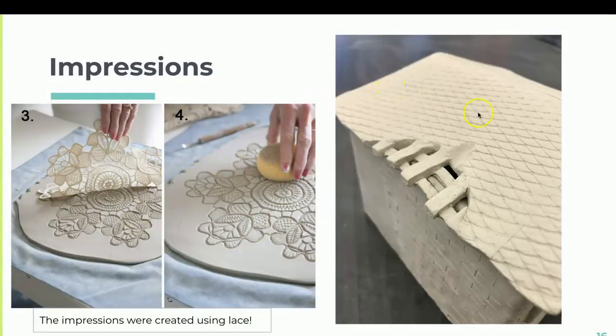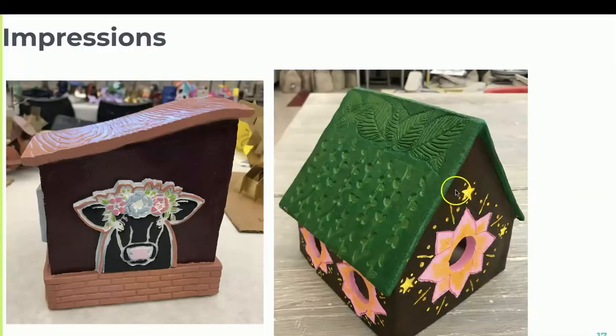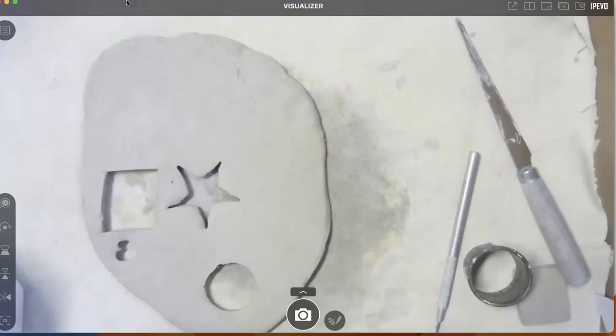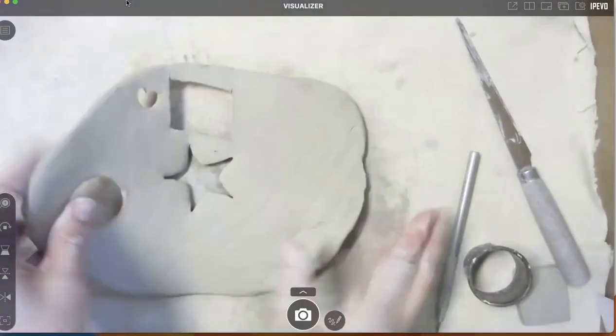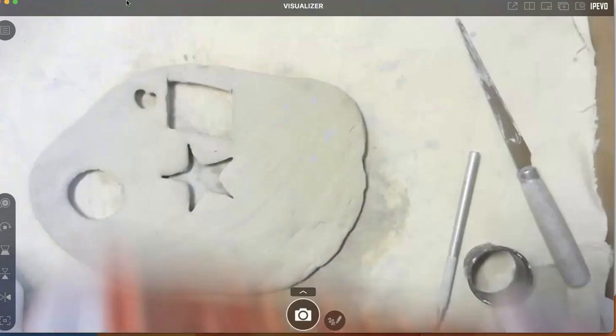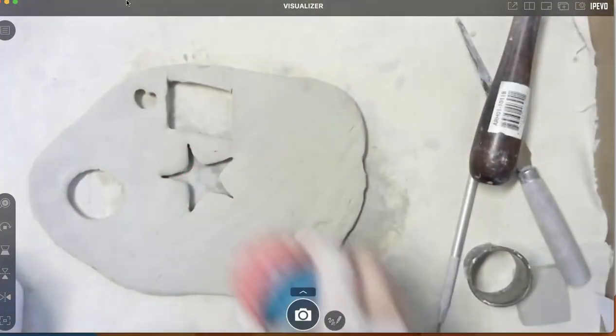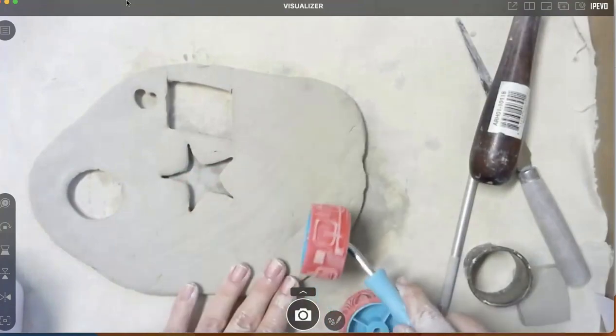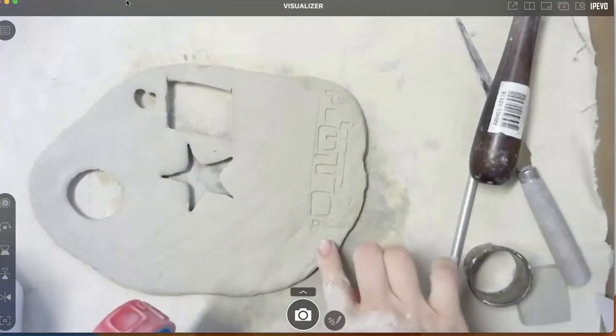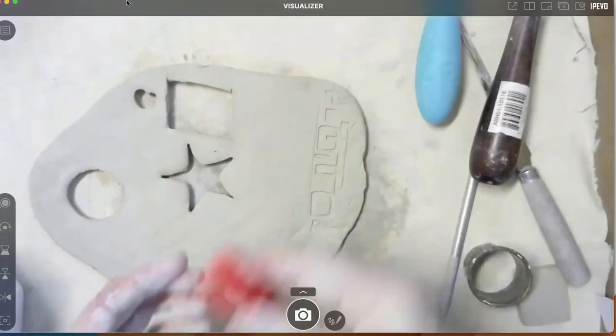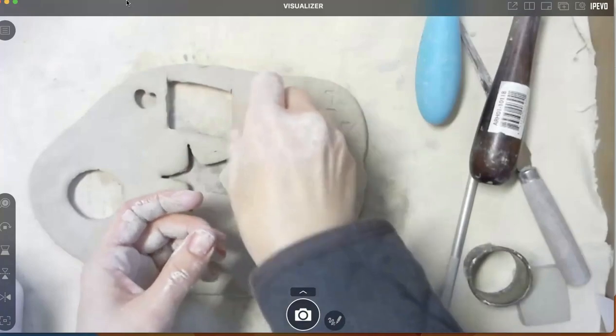It's pretty cool. Now this surface here, that is not an impression, but this part is an impression, and it was created using a texture mat. These also have impressions. They've been painted, but you can see the impression here. We have a bunch of different tools you can use. I'm just using the back side of this slab. Now we do have texture rollers. We have these smaller texture rollers. So again, to use them, you just roll it along the surface. There is your impression.